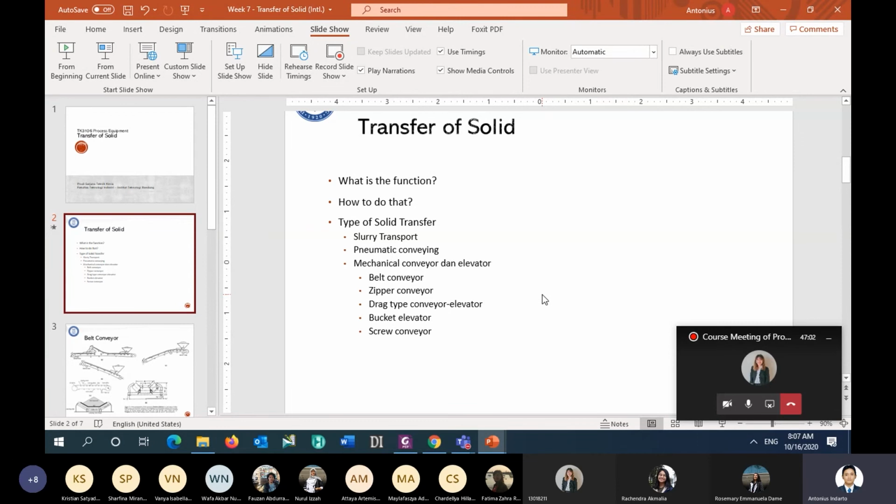Still, if the size is quite big, we cannot use pneumatic. We also cannot use the pump. Remember that the pump is only for liquid. We cannot use the slurry transportation system for dry solid particles.